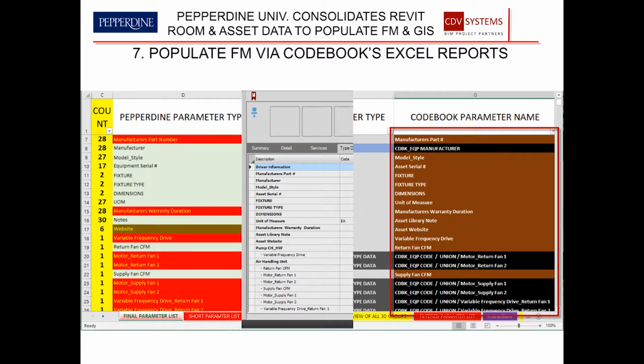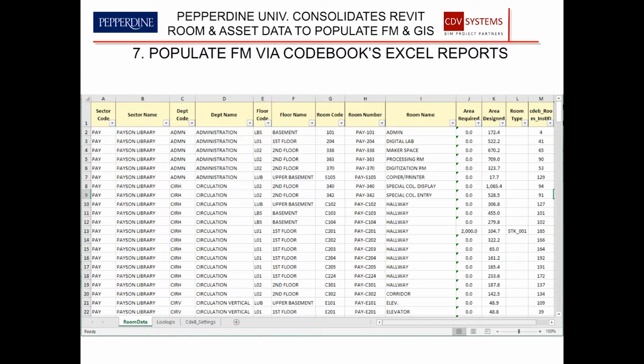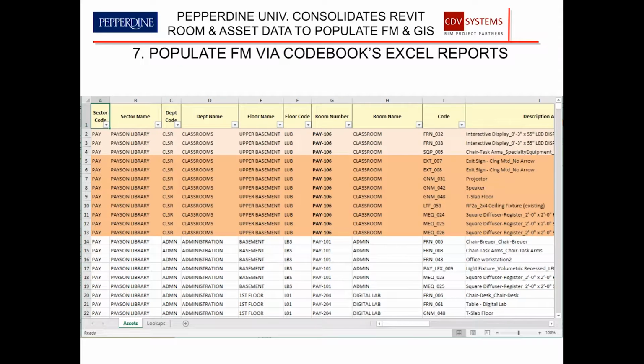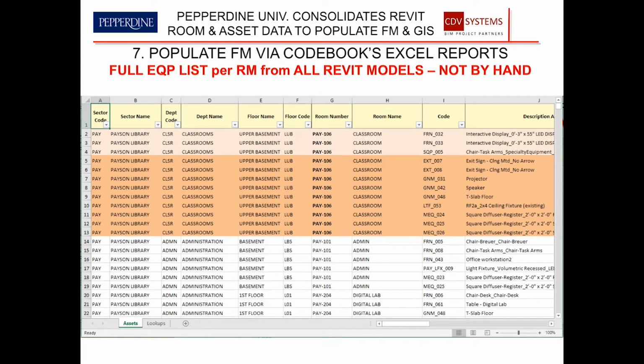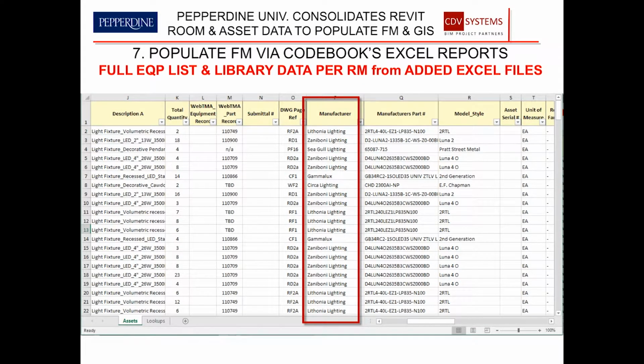So the database provides a mechanism to place that data in all these different buckets to then expose to both FM and GIS. So here's an image of that where this particular fixture has all these parameters from the library. So out of the database, because WebTMA accepts Excel files as an importing mechanism, we then take this information out of the database and populate WebTMA with everything, all the rooms and all the assets.